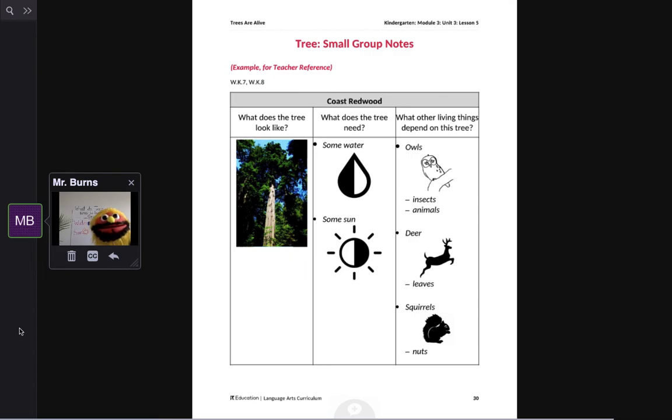Owls, because they can get insects and eat other animals from the tree. Deer, because they can get leaves from the tree. And squirrels, because they can get nuts from the tree. And we all know squirrels are crazy about those nuts. All right. And deer, oh, they're just galloping along by the trees, getting all those leaves. Let's keep going and see about the other trees.